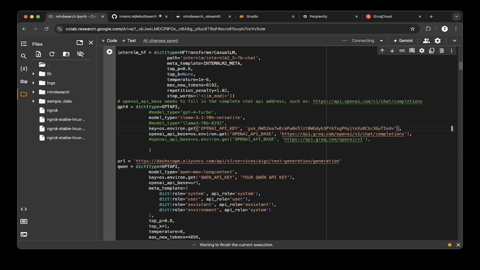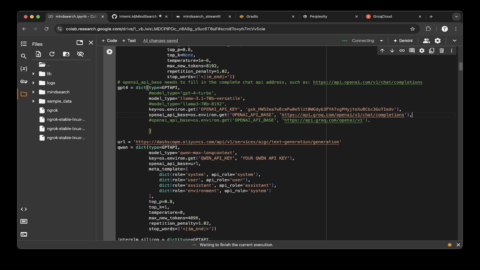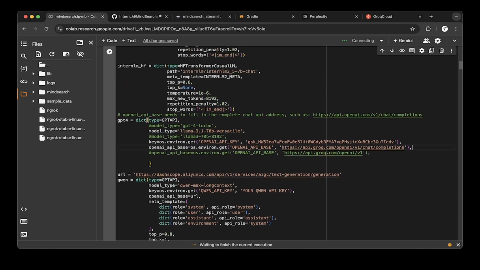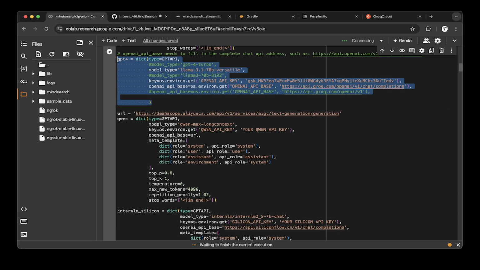So you also have to specify the API base. You have to use the full URL, the api.groq.com, OpenAI v1 chat completions, because Groq is actually built very compatible with OpenAI GPT endpoints, which is awesome. So just use the Groq's API endpoints. So that's it. So for the models, you have to just update this GPT-4 model configuration.